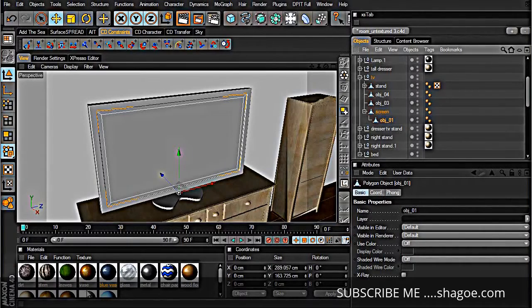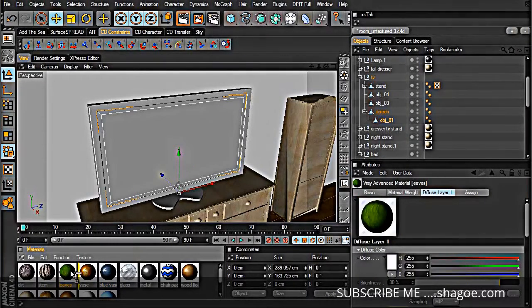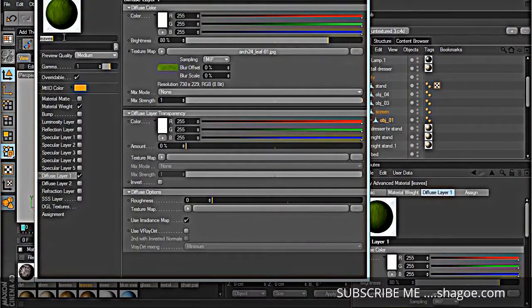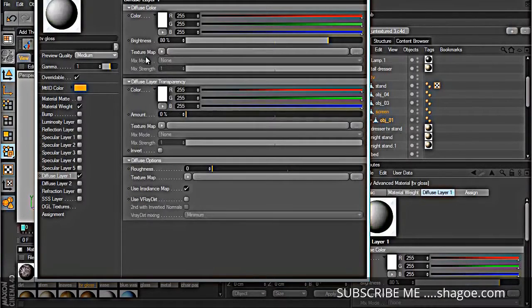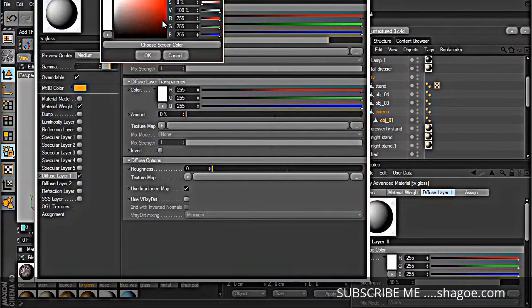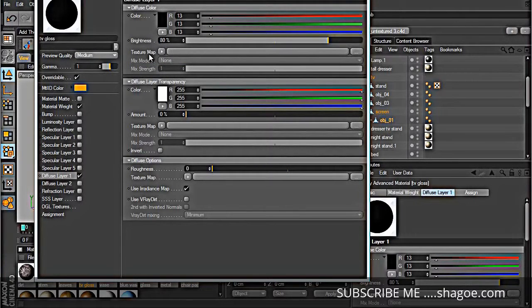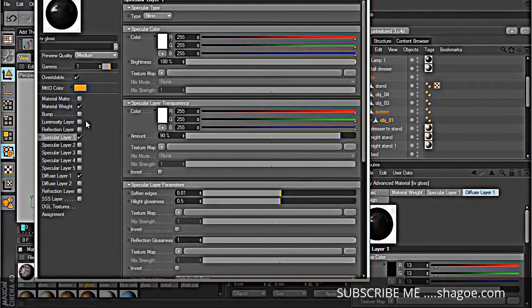So I'm just going to take this leaf material and I'm going to duplicate that over, and I'm going to call this TV gloss, and I'm going to clear this material out of the diffuse color here, and I'm going to change the color up here to something like almost a black, not quite a black, but almost, so maybe an RGB value of maybe 13. So click OK, and we need to activate the specular.